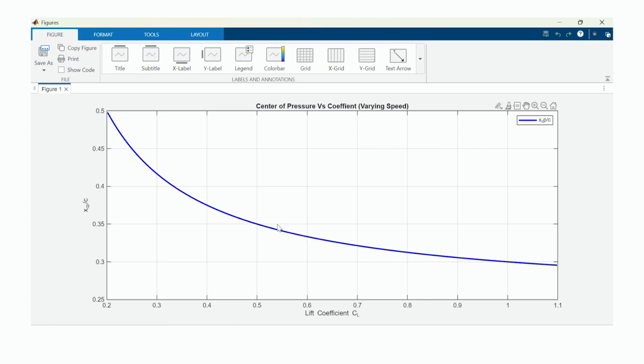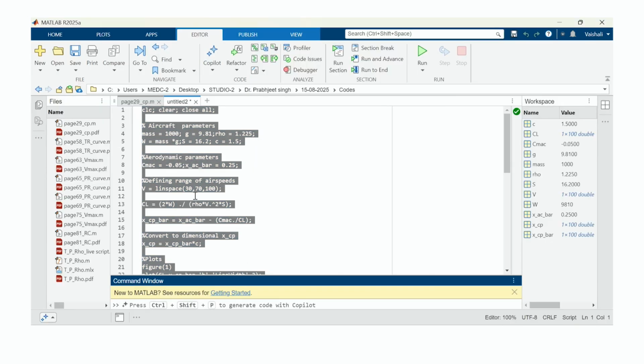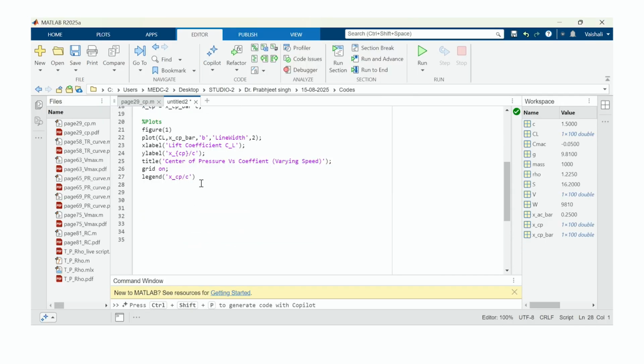Now let us check this equation. What we calculated at CL equals 0.4, approximately 0.39, XCP by C is 0.375 meters. So we also got a similar result. As you can see, as CL is increasing, this CP location is actually going towards the aerodynamic center location.